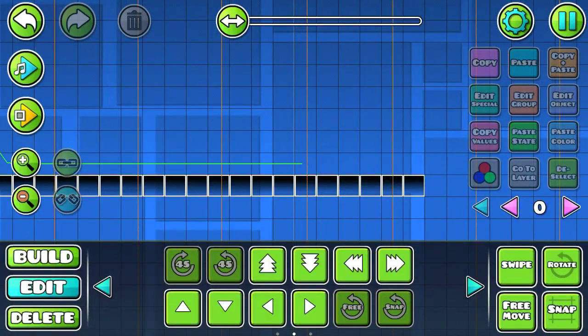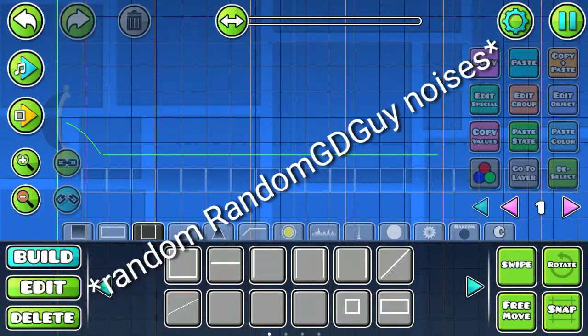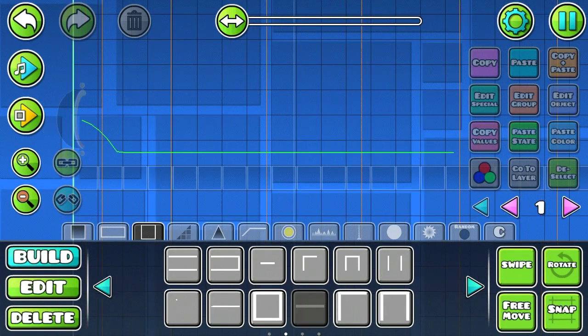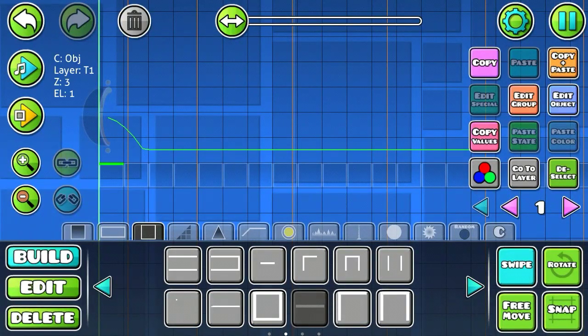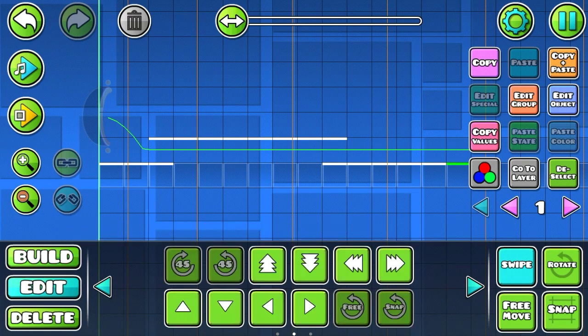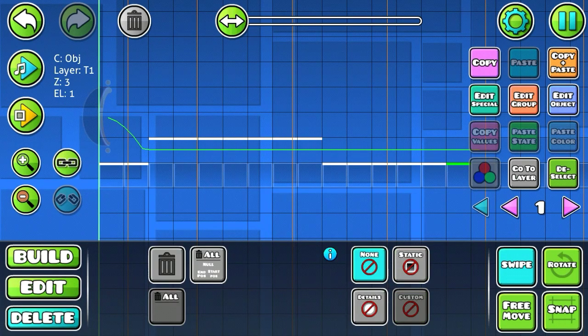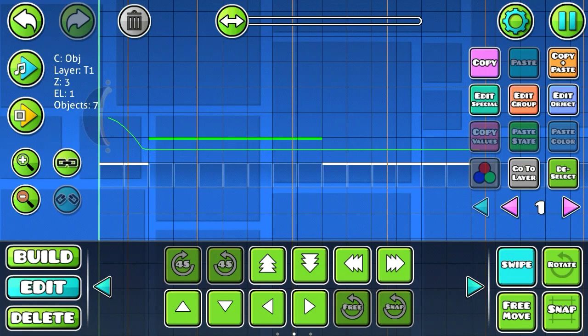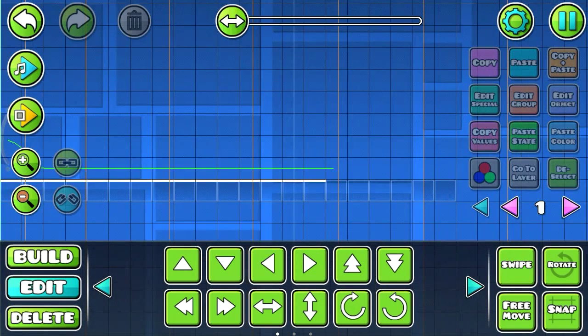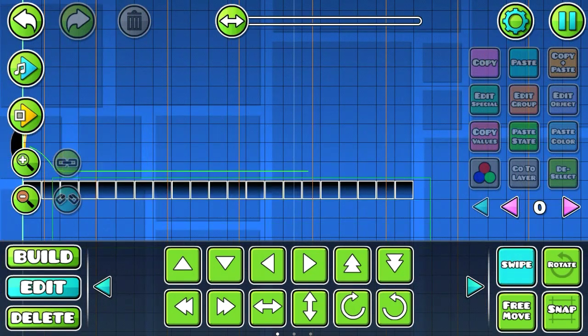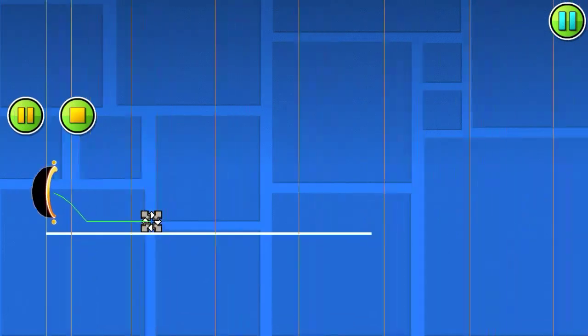So the next thing that I usually do is, this is really difficult, but I usually just set down these to represent kind of like a white line, or to use these to replace the other blocks right there. So we can just get rid of these. And there we go.